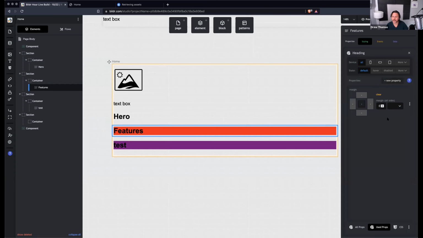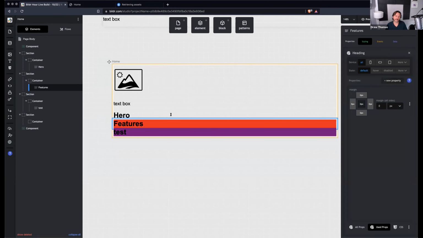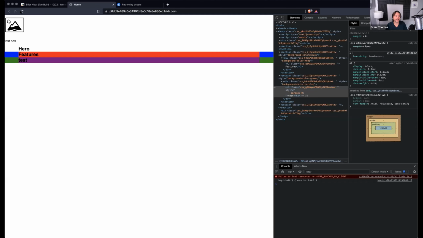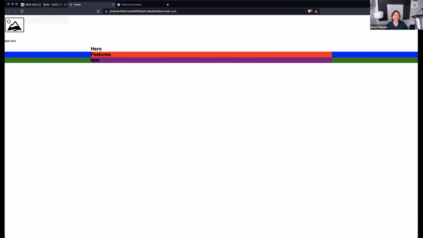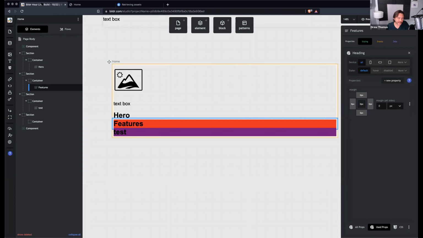And I'll say margin 0. You can see it fixed it there, and if I refresh in here, it's fixed. So that's styling for me. I would say 80% of it is putting stuff on the page, looking at it, going into the inspector, figuring out what I need to change, and going back and making the change in the studio.